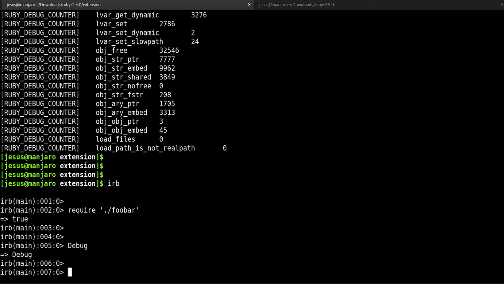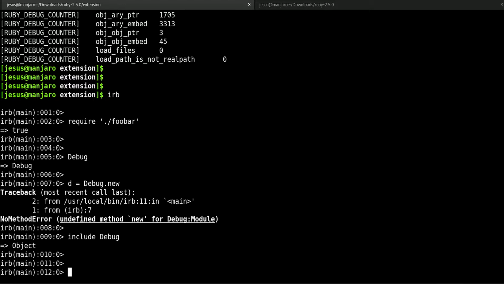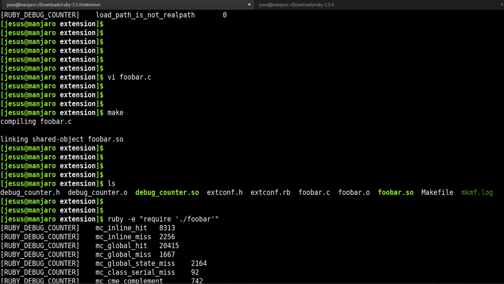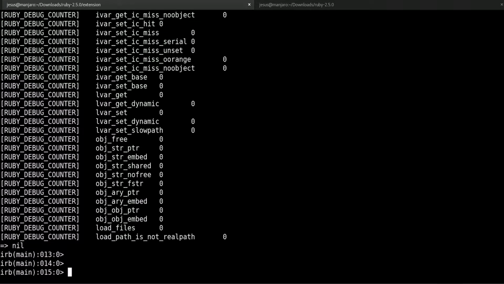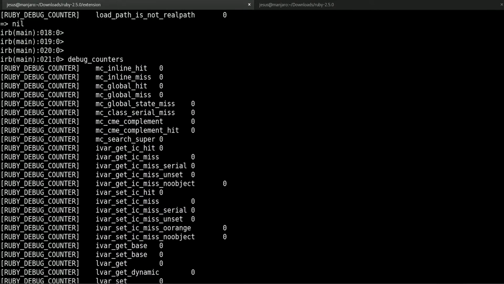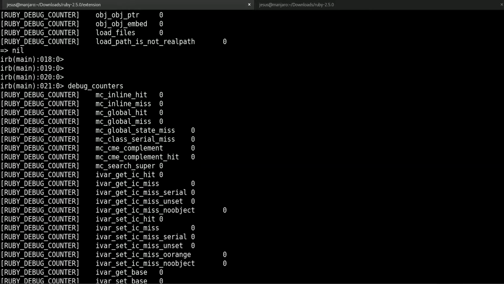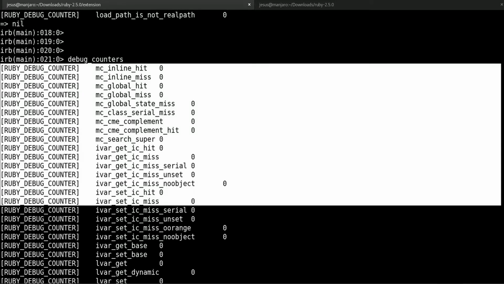There is our debug, and then I can do debug.new. And it's a module, so we need to include debug, and then we can do, what was the method name? Counters, debug counters. There, see? Now I can call this C internal function from Ruby. That's what the C extension is for. But you will notice a little problem. All of the counters are at 0. So I want to solve that.